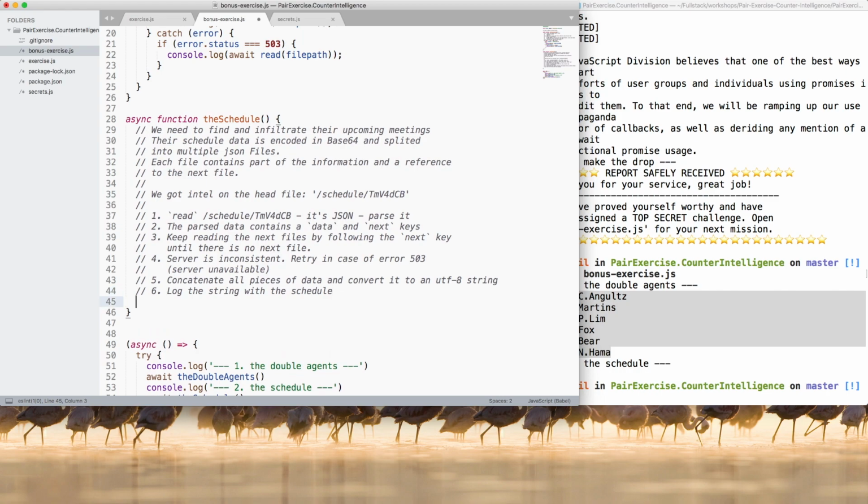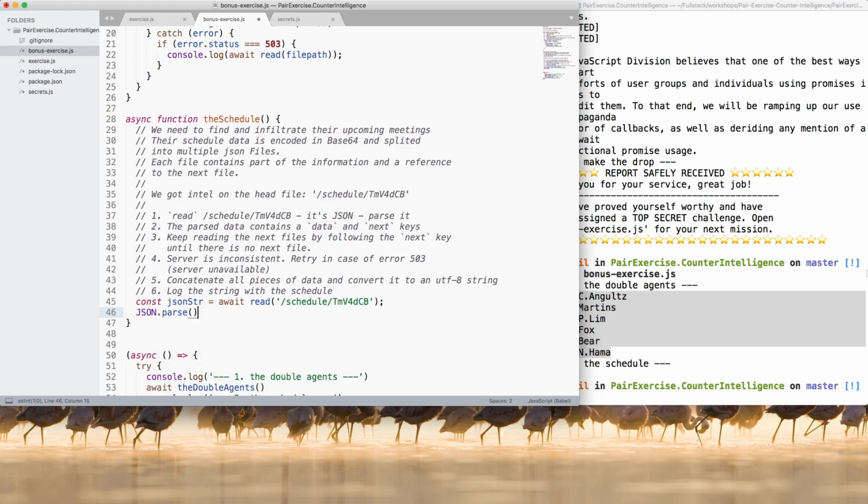So we have to start by reading /schedule/tmv. That's going to come back with text. That text is JSON. We need to parse it. So here's, at the very least, a first blush at this. We read it. That comes back with JSON text, or I'll call this a JSON string, if we await it. And then we can apparently JSON.parse that to turn that JSON string into actual information. So let's JSON parse this JSON string and just console log to see what it looks like.